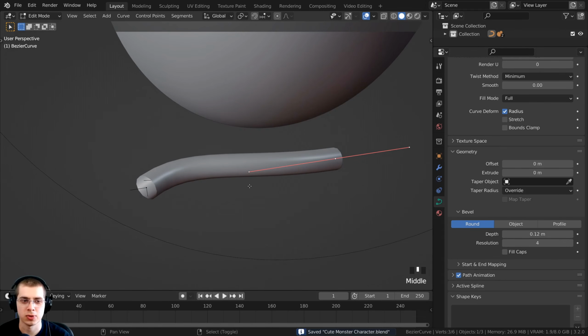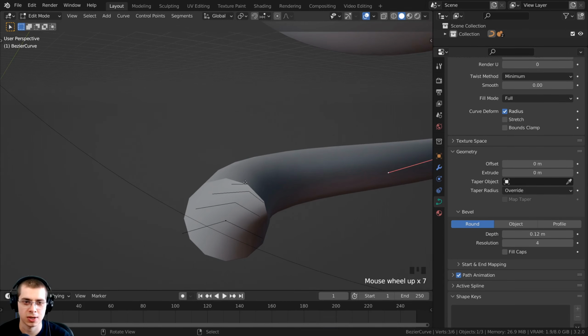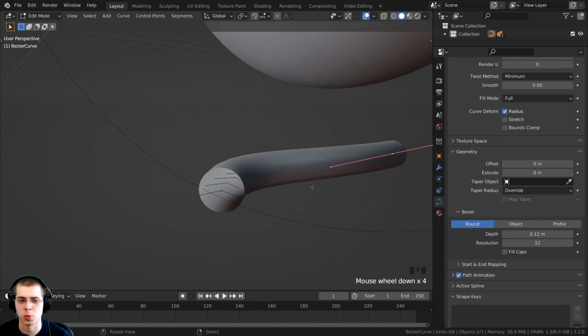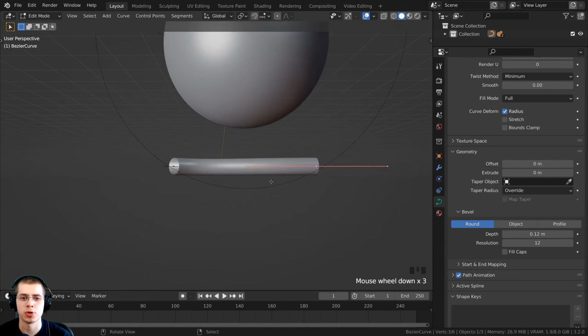So right here on the resolution, if I zoom in here to the side, you can see it also looks a little bit low quality. So on the resolution here, I'm just going to turn this up to like a value of 10, or maybe even like 12. Let's go with 12. So it is pretty high quality.